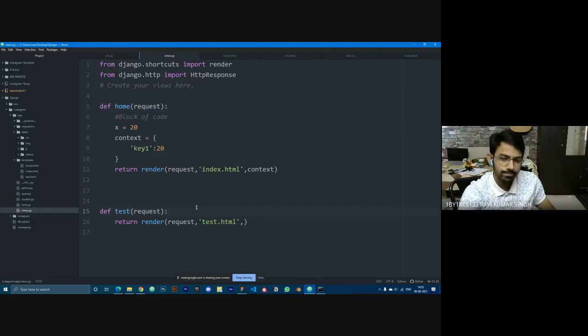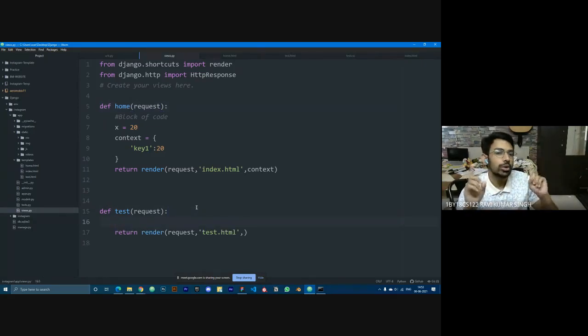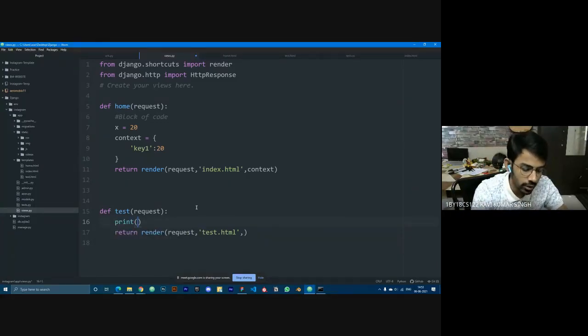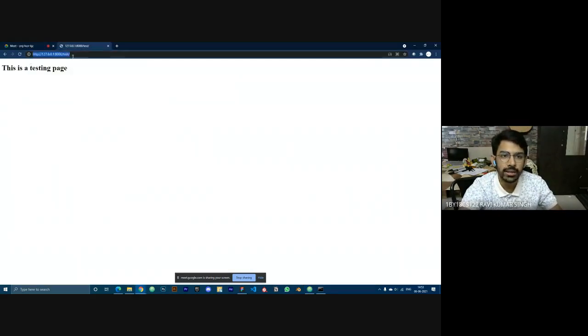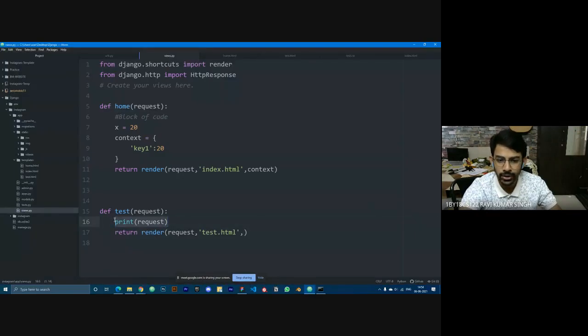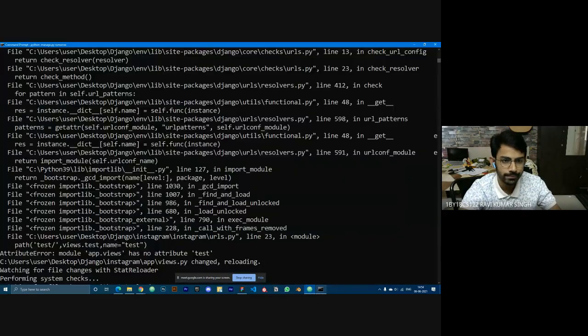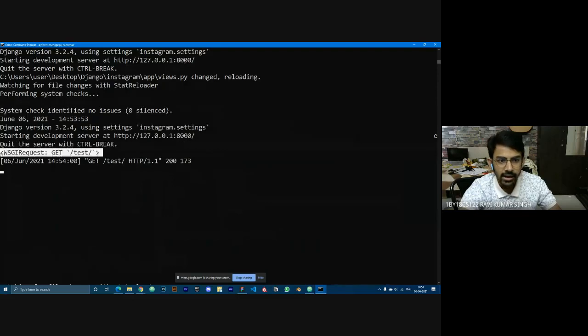So these are the two kinds of requests. Now let's print the request object here and see what happens. What is it printing? I'll go to my test page and reload. It prints the request object and returns the test.html. If I go here, you can see a test request of name get, type get, is generated.